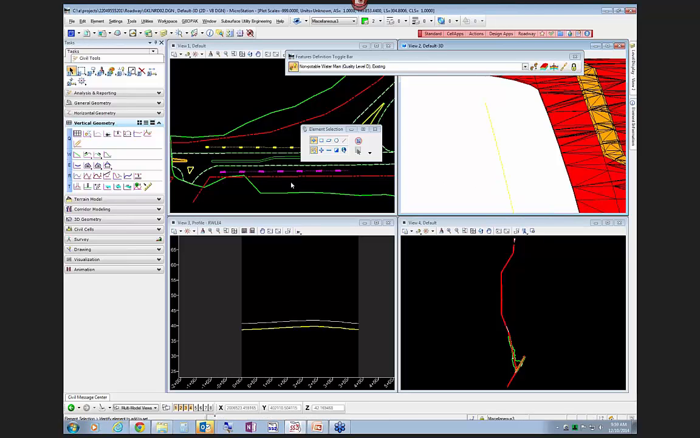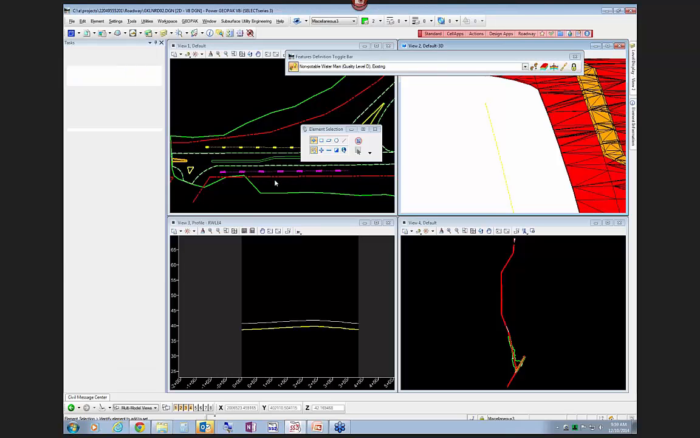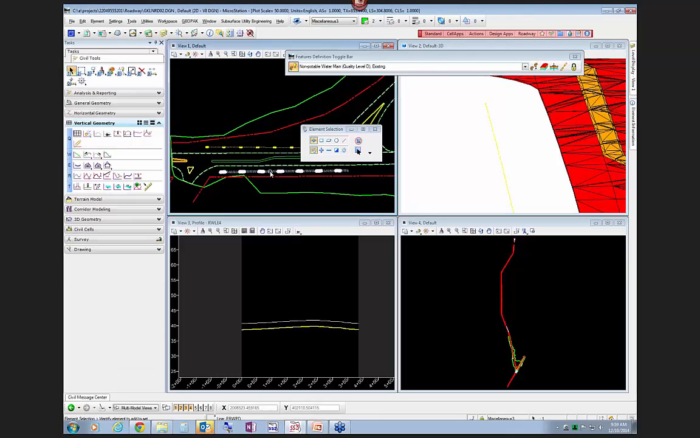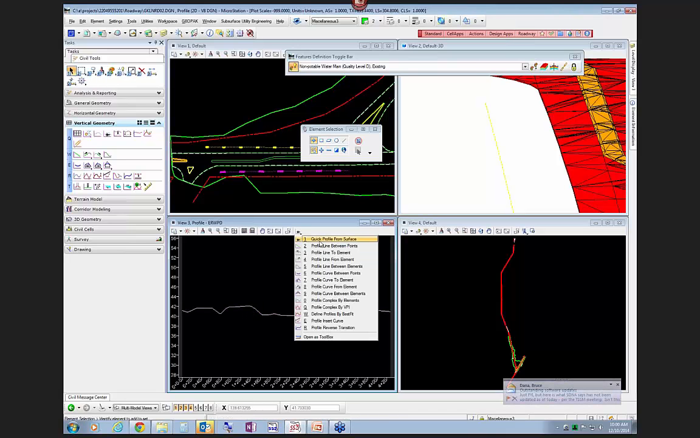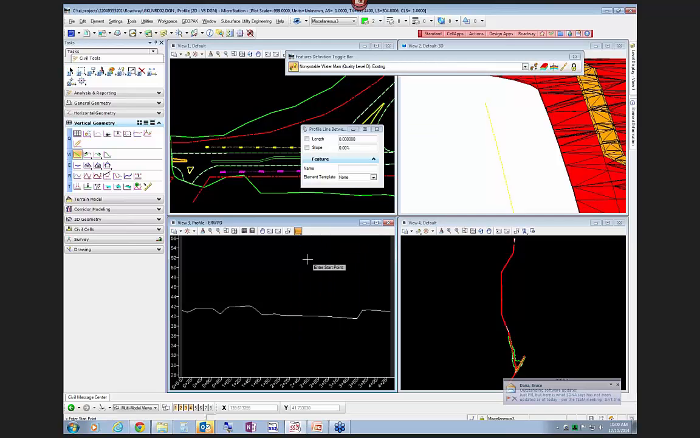And now I'll do the same thing, and I guess I want to profile this other line here. So if I hover over it till I get the tool to come up, choose Open View. Now this one here, maybe I got some locates on it, so I can do a quick line between points. And I could use the Civil AccuDraw, and I could set elevations on here.